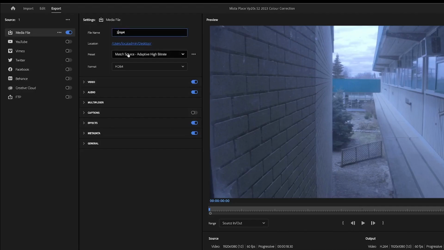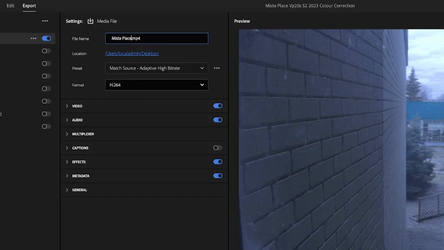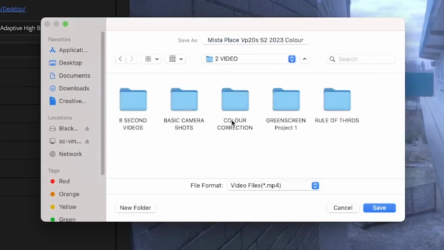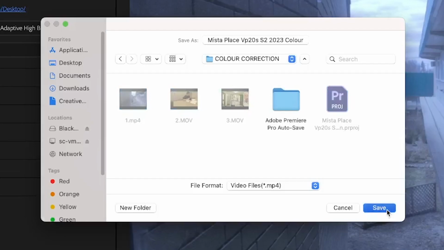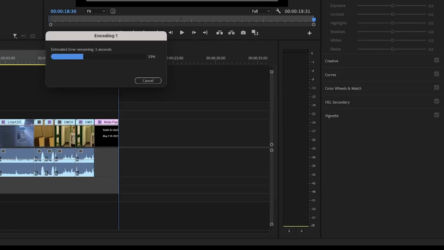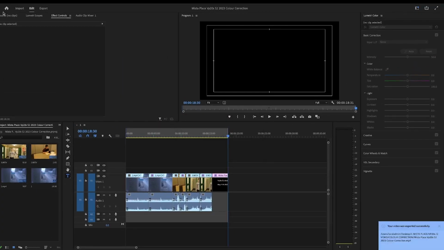Make sure you call it again. You're going to call it the right thing, .mp4. Naming correct, naming conventions. Color correction. There. And where are we going to put it? We're going to put it in our folder. Color correction there. There's my MP4. It's going to go in there once I hit export at the bottom here. Making my video. Fantastic. Once that finishes, what you want to do is hand it in.